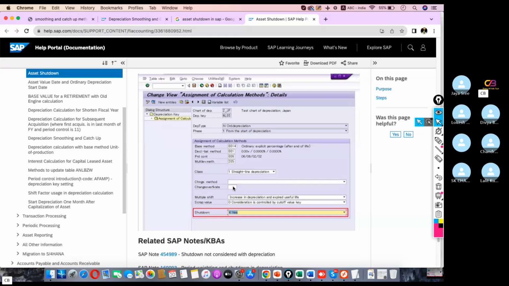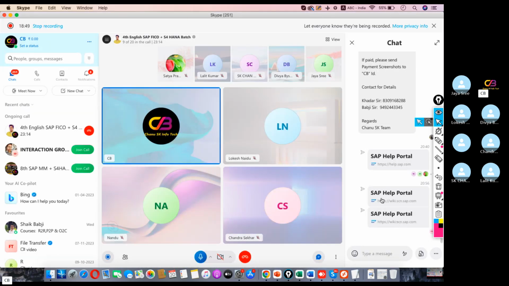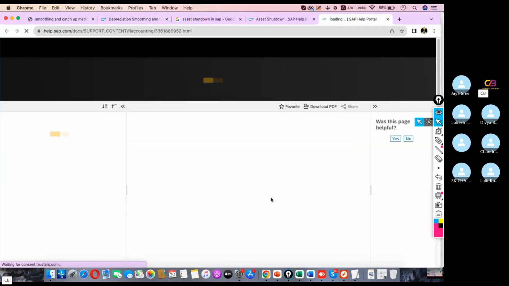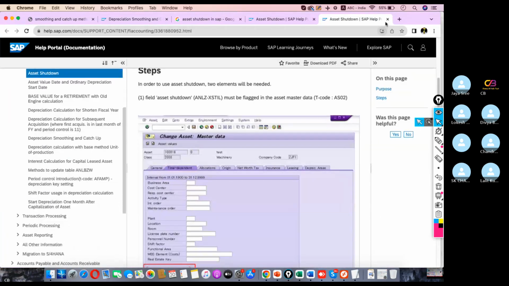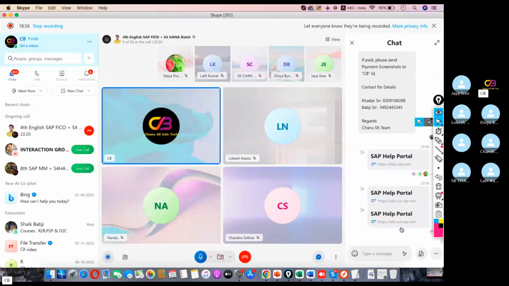Or else, if you want to make the shutdown at the depreciation key level, the depreciation key is linked with so many assets. So you gather those assets first, and just make this option. Then they will be shut down automatically. So this is the asset shutdown process. Very, very important.